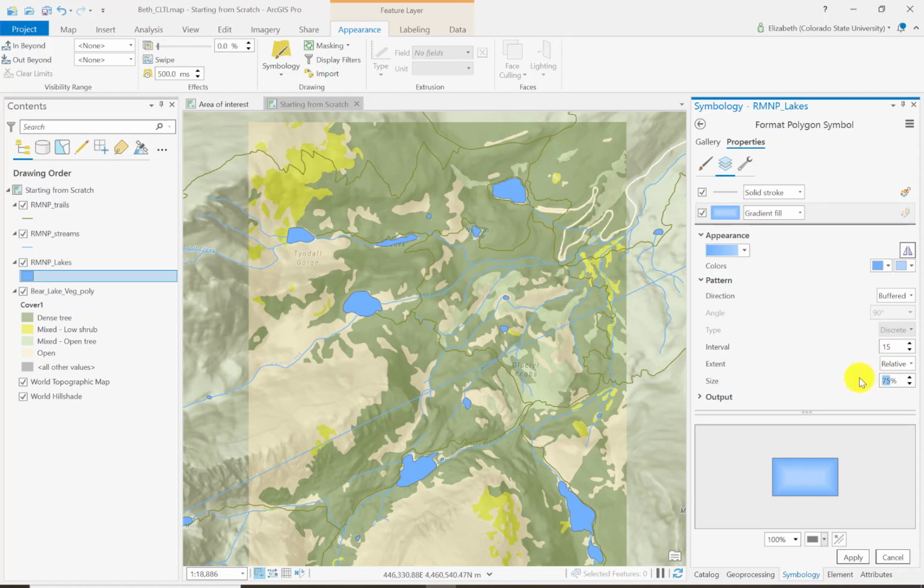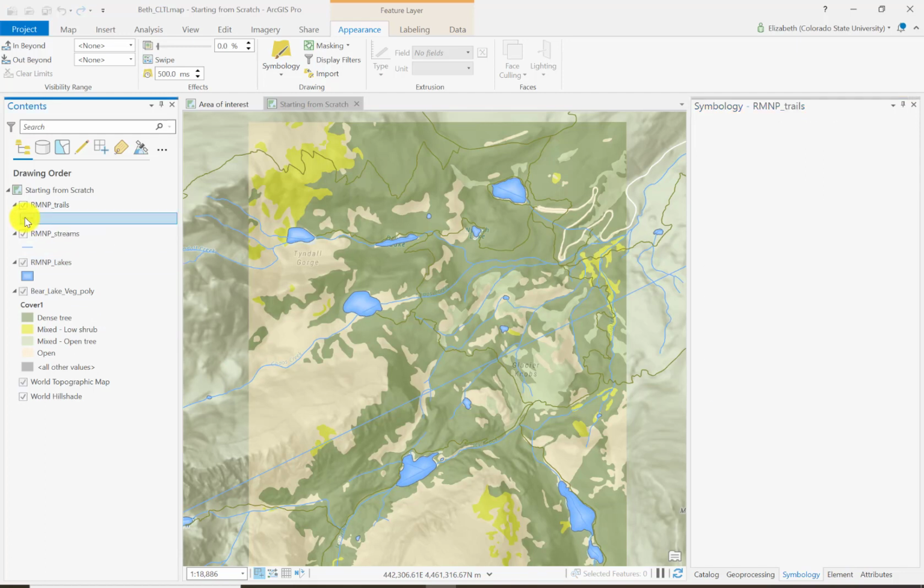You can also play around with this number here for how much of the lake it will fill in or if it will look more like a border. All right, that looks pretty good. The next thing we're going to change will be the trails. So we can click on the trail symbol over here.